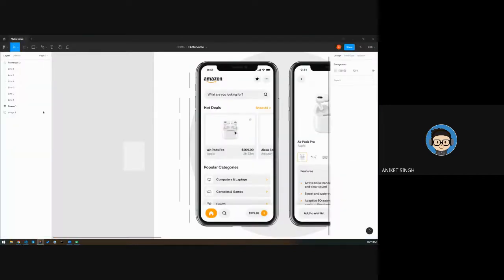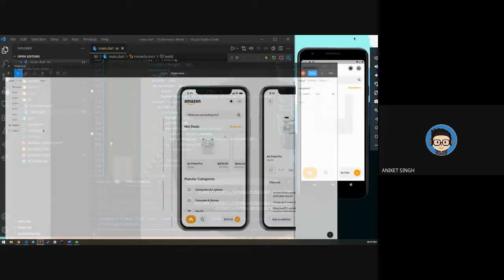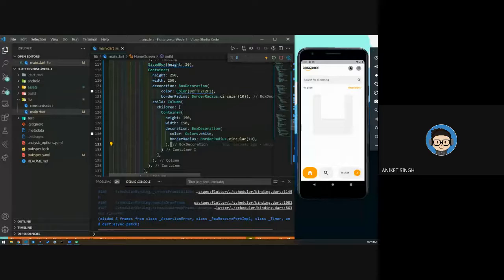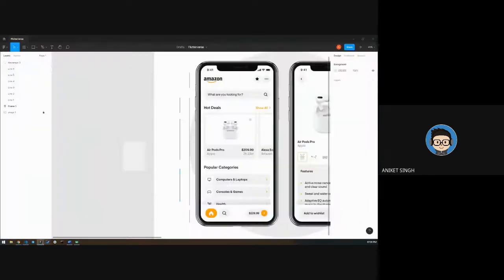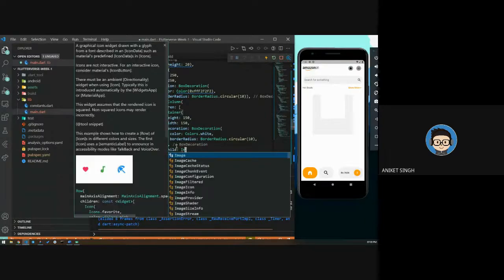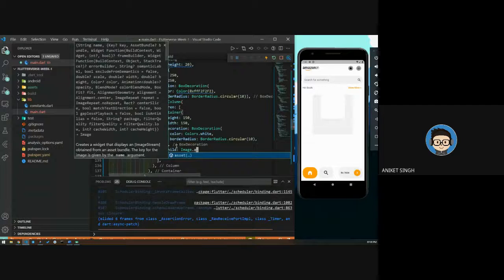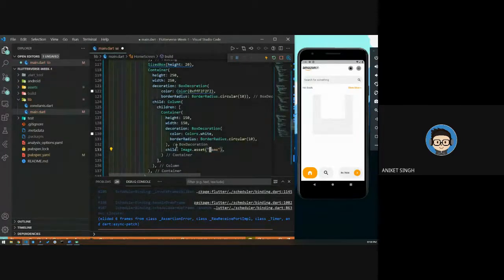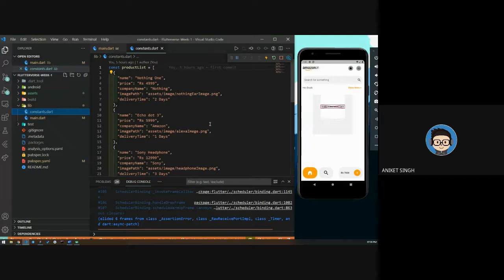Inside the container we have the image. The image inside the container is in the center. So this container is going to have a child, and the child is going to be an image, and we have the image in our assets. I also want the image to be placed in the center of the container, so I'll wrap this in center. Now I have to give the path of the image. I have already added a file here, which is a product list. The product list has name, price, company name, and image path. So we want image path.